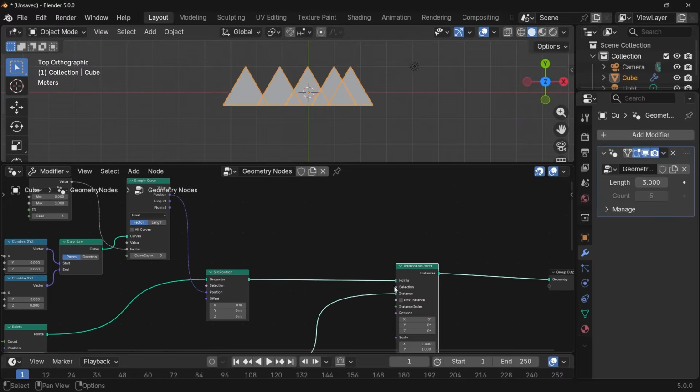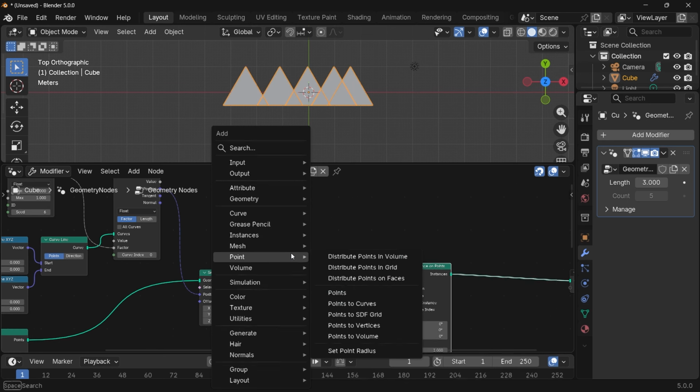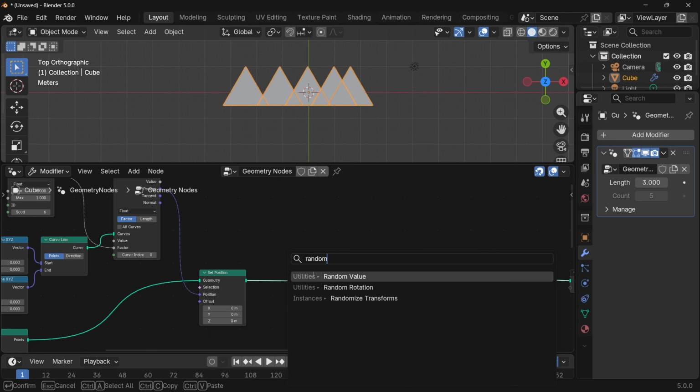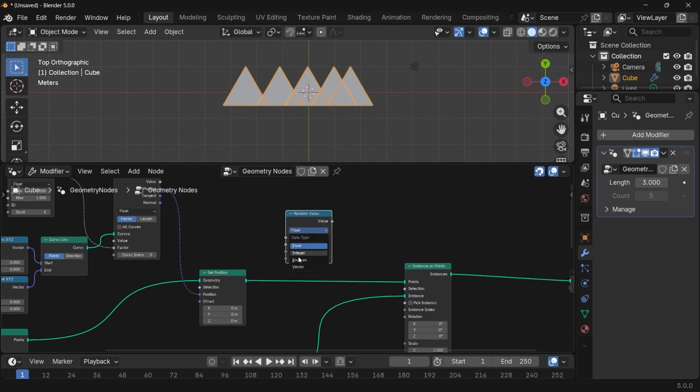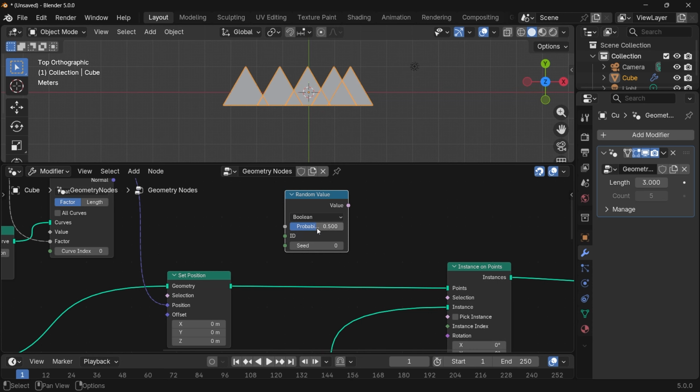So we can use this selection option. So we press Shift A and we search for a random value node and we set the type from float to Boolean so that it's either true or false. And we keep the probability at like 50%. So now it randomly chooses two of them.